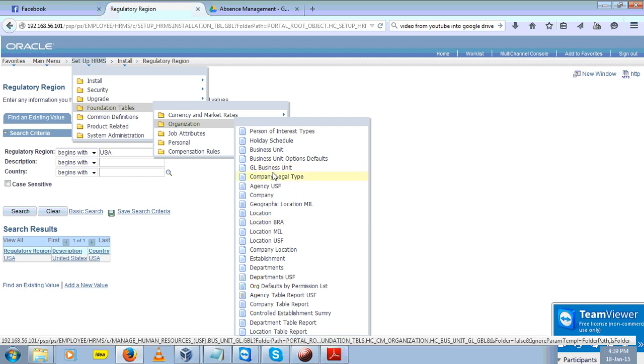Okay, so in the foundation table area, this is what we define. All the foundation tables are here. Person of interest, holiday schedule, company, location, all these are foundation tables that we define. We will see each one of them in the following sections, but for now just understand that this is what we do in the foundation table area. In the security, we define the security related stuff, the row level security things.